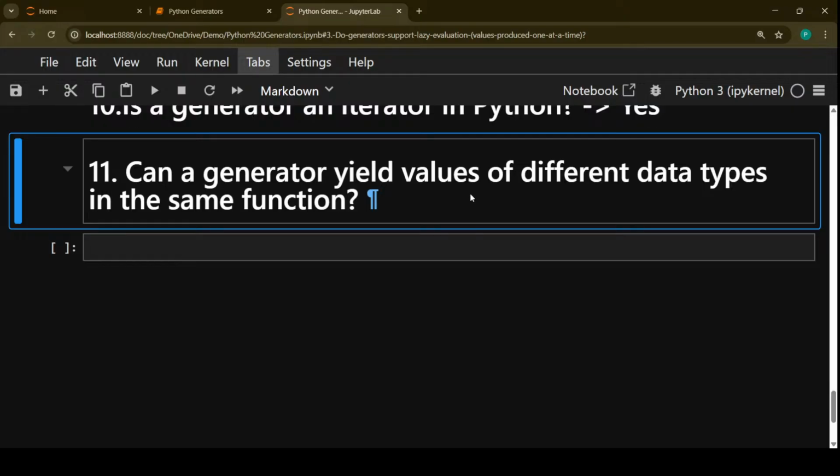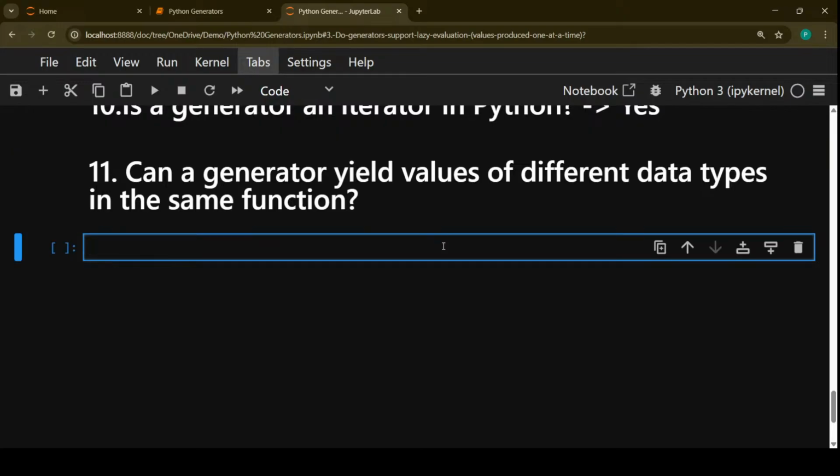In a generator function, the yield keyword can yield different values of different data types. Yes, that is possible. It's not necessary that it will yield 1, 2, and 3 only. It can yield anything. It can yield a string also. So yes, it can yield different data types also.